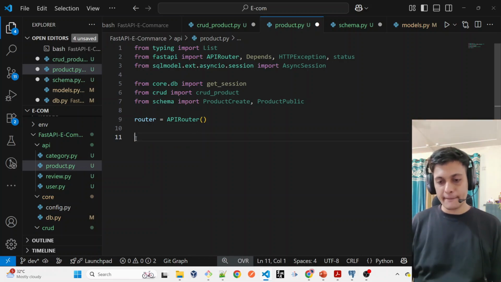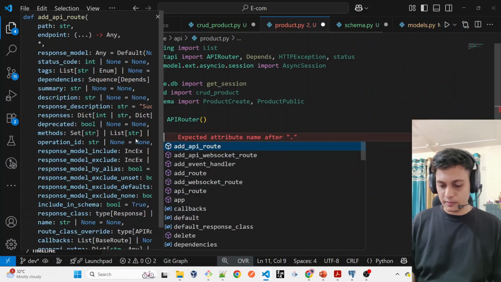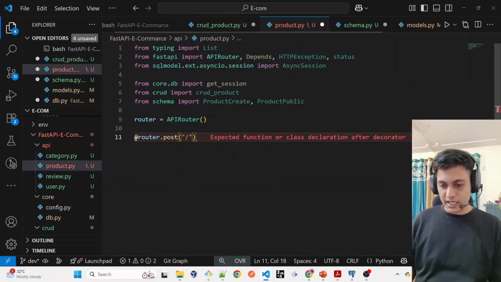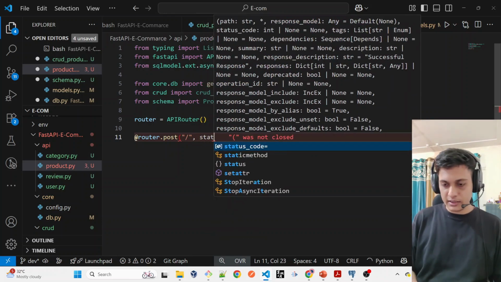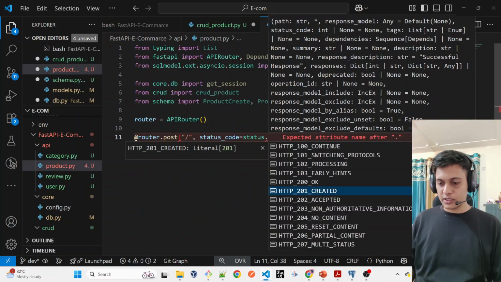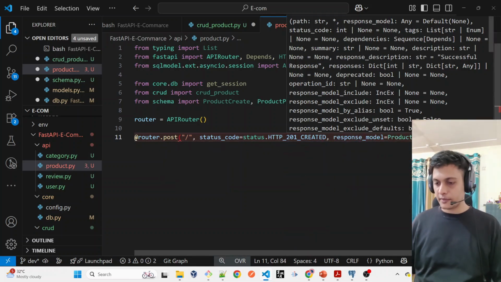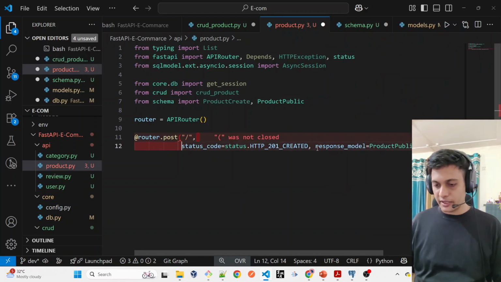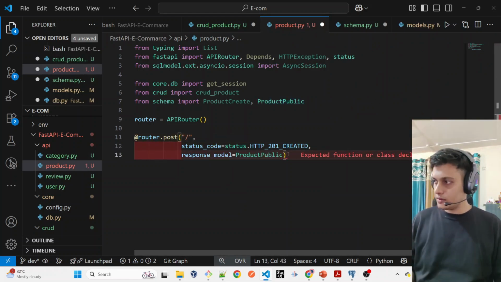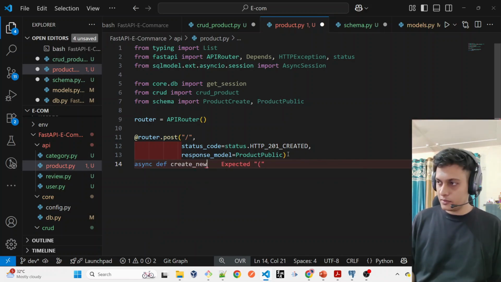So let's test it. Not test it, let's develop it first. What I will do here is use this router dot post. I will create the post request. Inside the post, I will just provide the slash here, and after the slash, let's create the status code equals to status dot HTTP 201 created, and it will have this response model equals to product public. Let me put it in some readable way, and here it is closed. Fine. So now let's create the async def create new product.